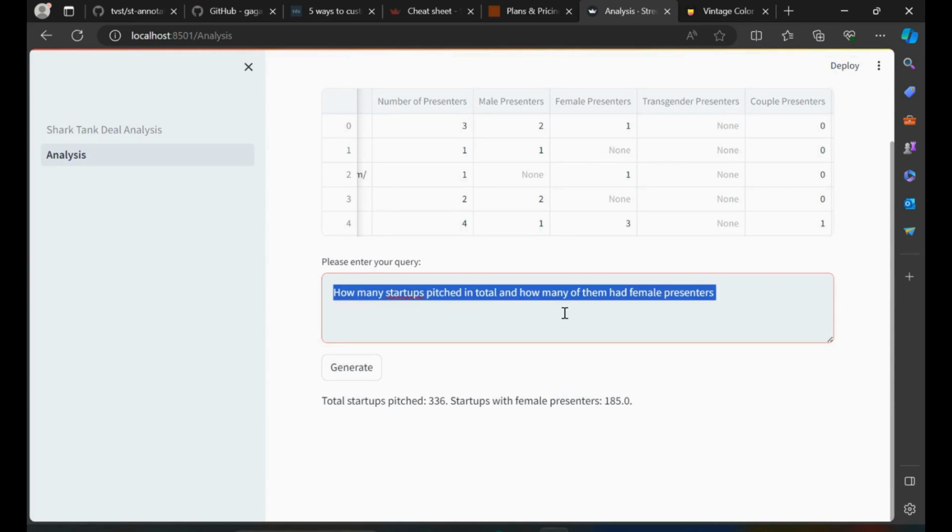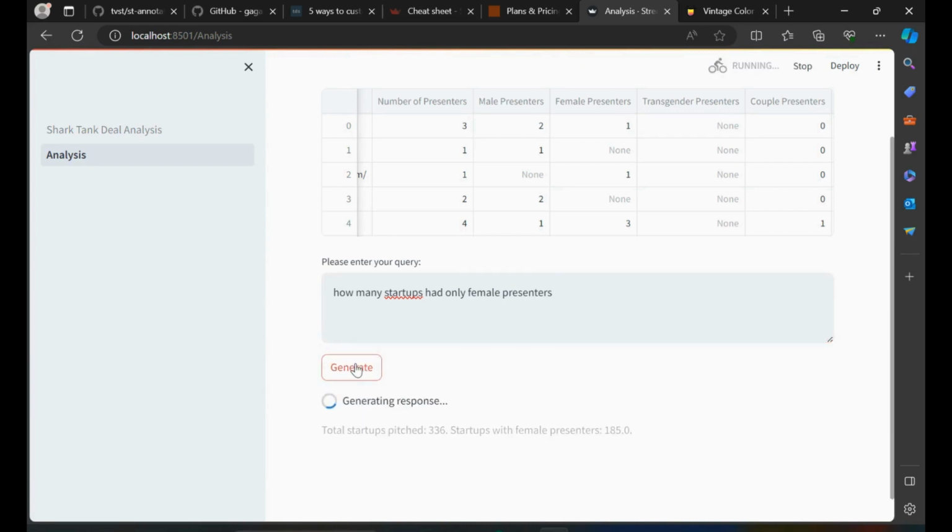Now let's look at how many startups had only female presenters. Let's see that. Because if you look at the data, there are some startups which have male and female presenters. So it's a mixed kind of foundation. But then I wanted to see how many of them had just female presenters. I can already say this is wrong because I can already find here one startup where there is one female presenter. So I feel like the model didn't get it right.